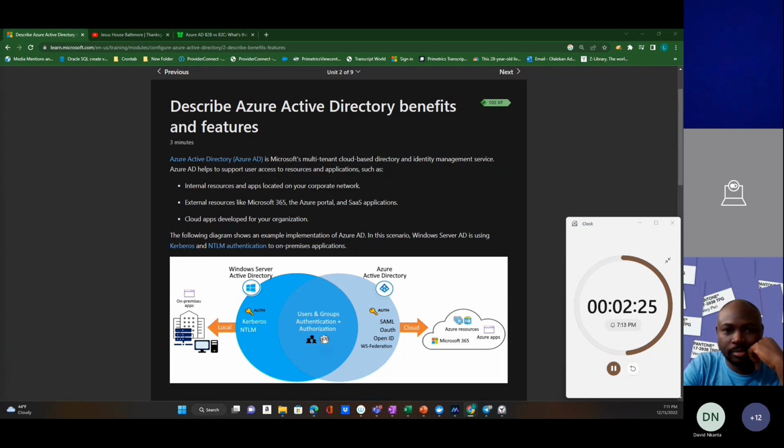So if you want external users to be given access to your Office 365 app, then B2B is the way to go. And like I said, for B2C, signing in using Facebook's and Google's and Yahoo's and all that, they are examples of business to customer. So that is that. Thank you.